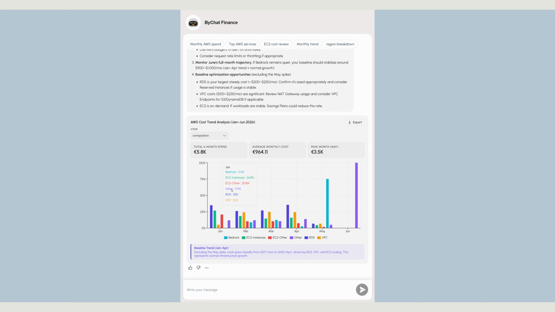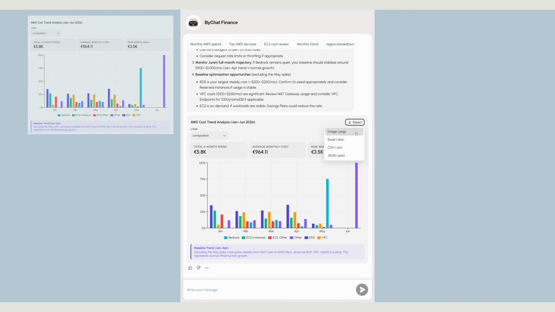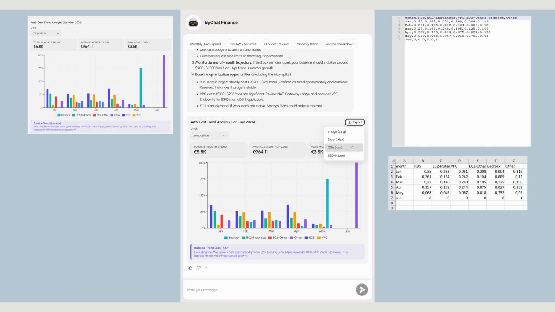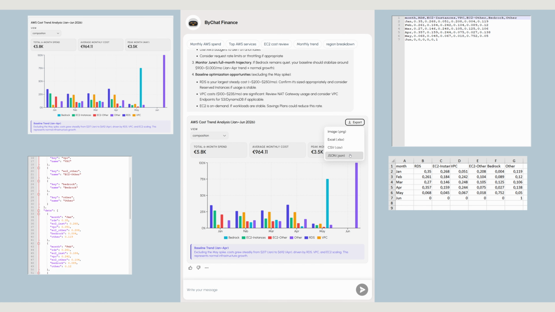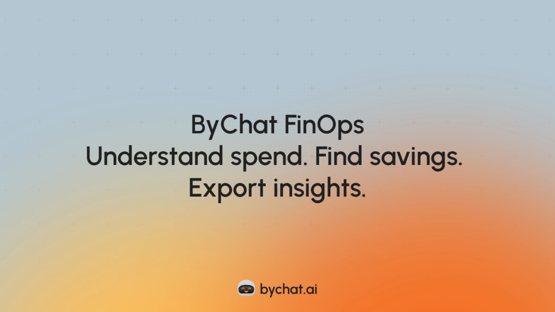ByChat turns the answer into visual dashboards so finance, engineering, and operations teams can understand the numbers faster. Every chart can be exported in the format your team needs. Use PNG for presentations, CSV or XLSX for finance reviews, and JSON for technical workflows and integrations.